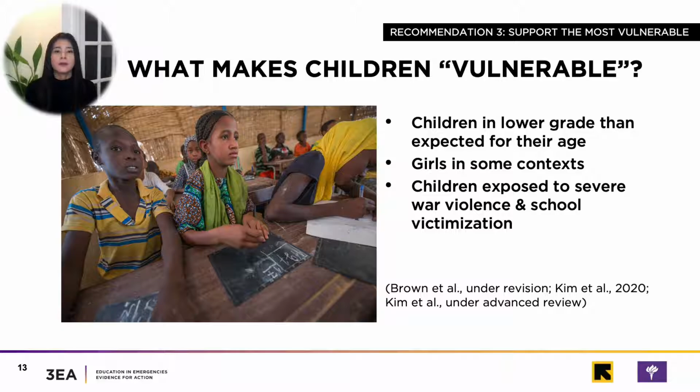First was the children who were put in a lower grade level than expected for their age, as we discussed, who were put in a greater risk for academic and social and emotional development. And second were the girls in Niger or some other certain contexts who tend to be performing lower than boys in academic learning level. And third, the children who were exposed to more severe level of war violence and school victimization in their lives as refugees. As you can see, the vulnerability that we found among these children were not limited to their demographic characteristics, but also their previous experience and history, as well as the current situation that they were put in their schools, socially and also systematically by their grade placement.